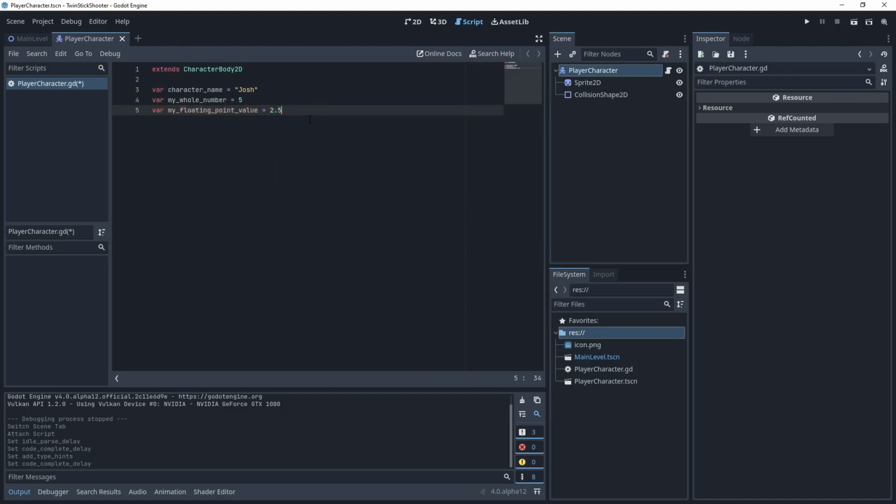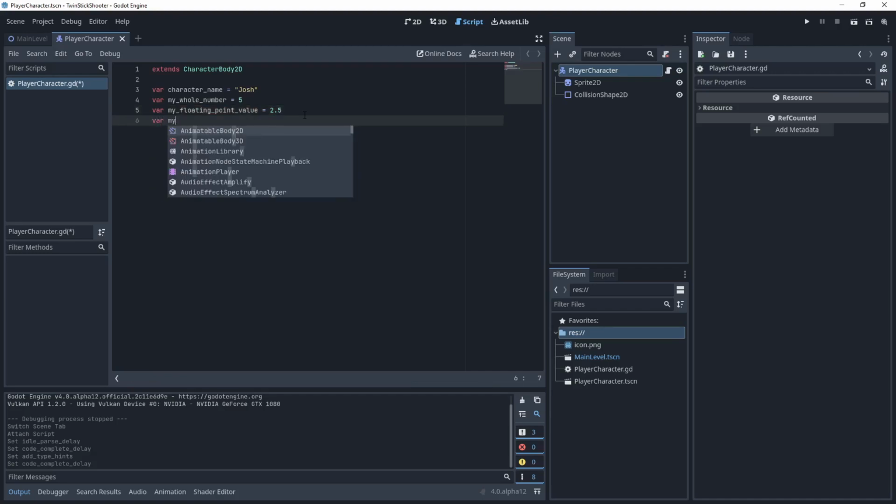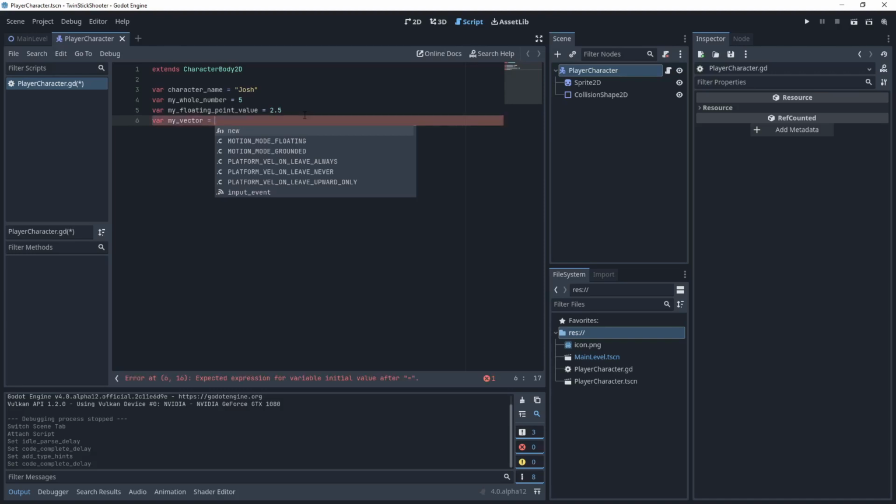Now I've got all these data types, which is awesome. I can also do a vector, so I'll do my_vector. What is a vector? A vector is a value that represents an X and a Y. It's a pair of values represented by X and Y. What do I mean by that?